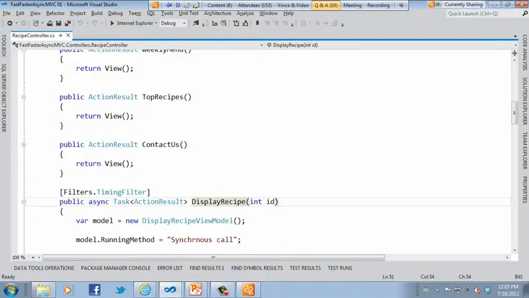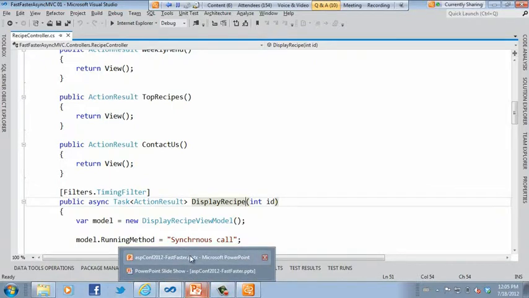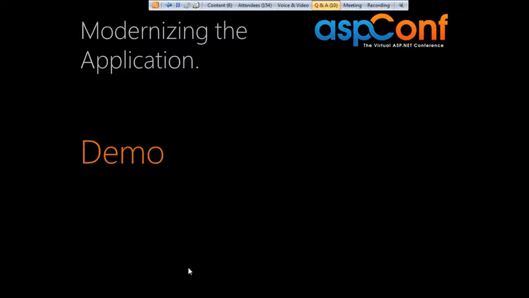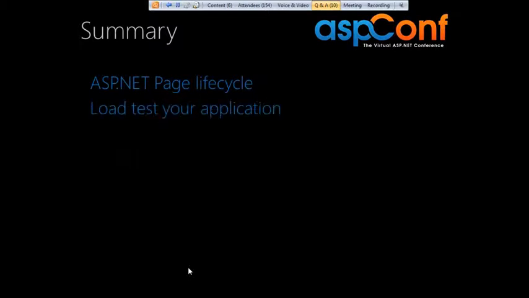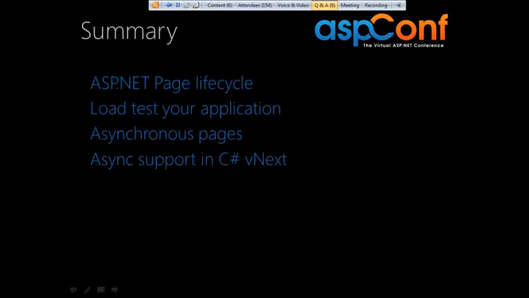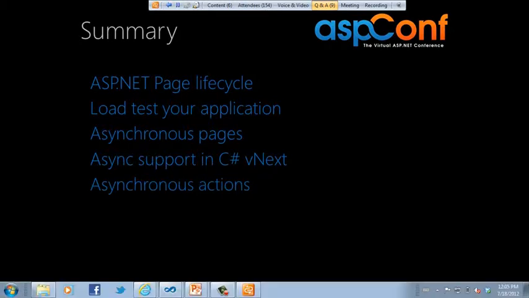So, with that being said, we came to the end of my presentation. I have shown you the ASP.NET page lifecycle, I showed you how you can load test your application, and then I showed you how you can work with asynchronous pages, and then asynchronous support in the next version of C#, and we had some time with asynchronous actions. So let me see, I got some questions here.